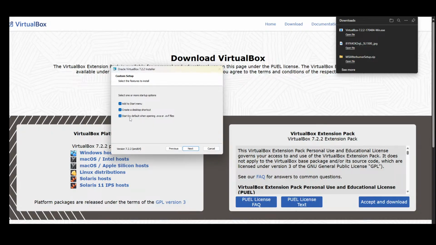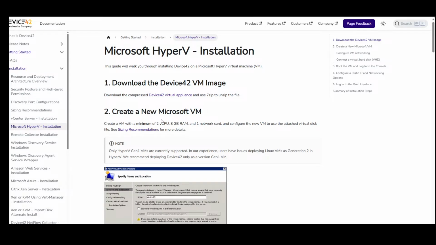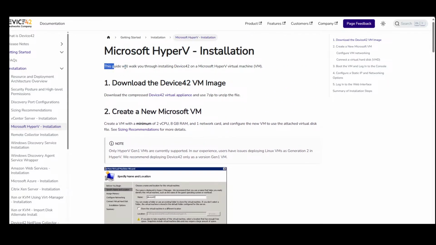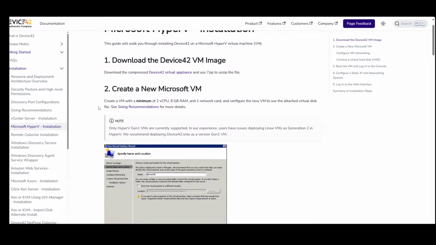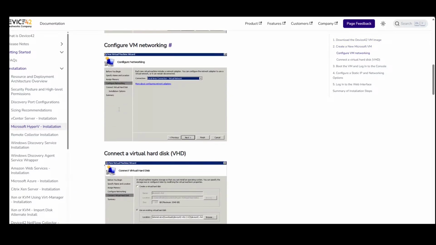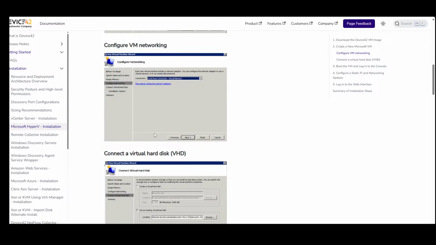Okay, install. Maybe I should have installed Hyper-V. Would Hyper-V be the better option? Okay, download it, create it. Oh, it went that fast.